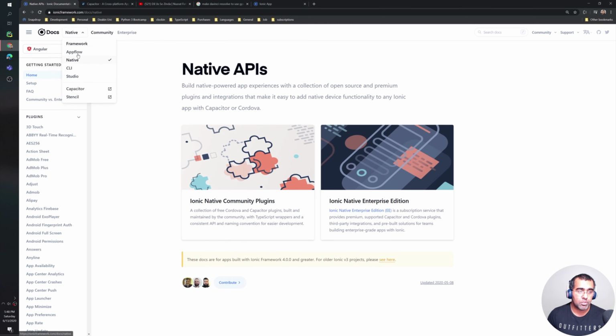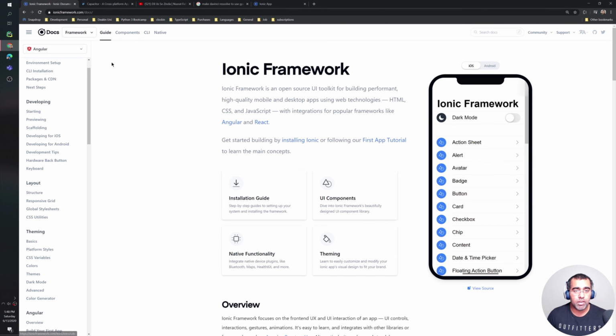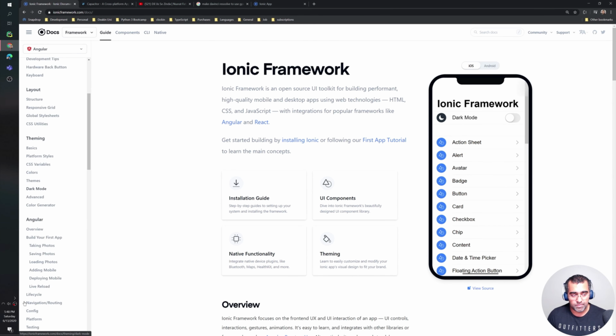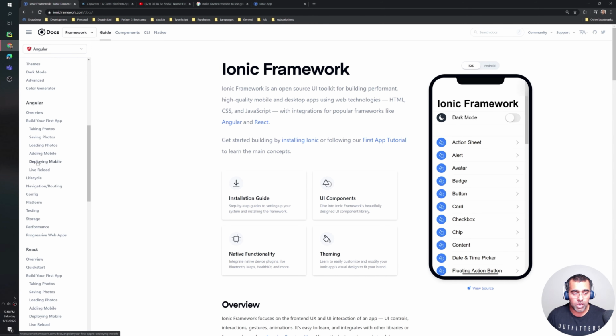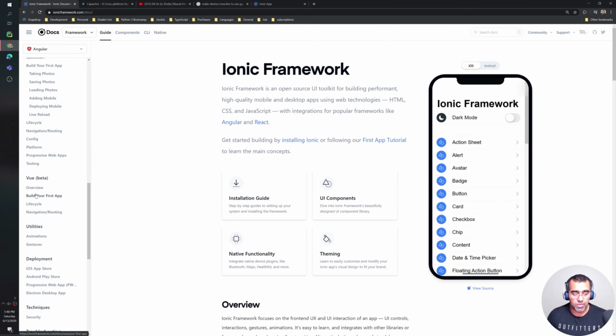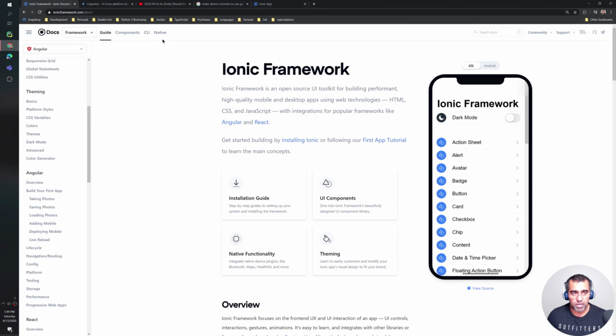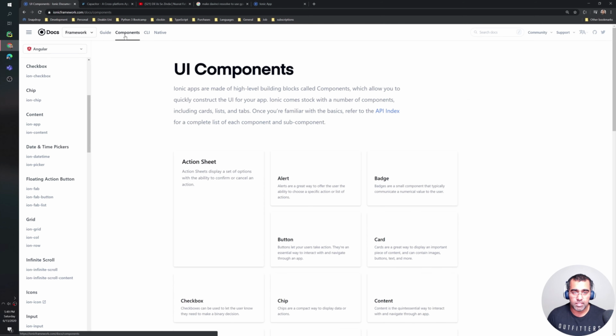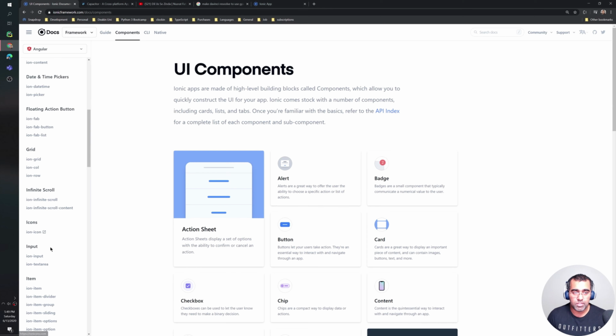I'm going to take you back to the framework itself. Now here in the documentation, we have a guide section which talks about Angular, React, Vue, and using plain JavaScript. We have components, which is a list of components you can use out of the box when you use Ionic as your UI library. It says Ionic apps are made of high-level building blocks called components, which allow you to quickly construct UI for your application.